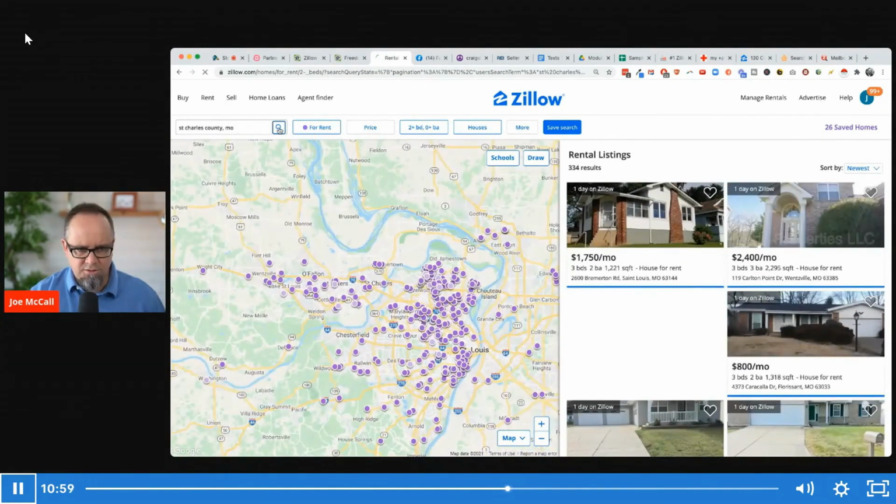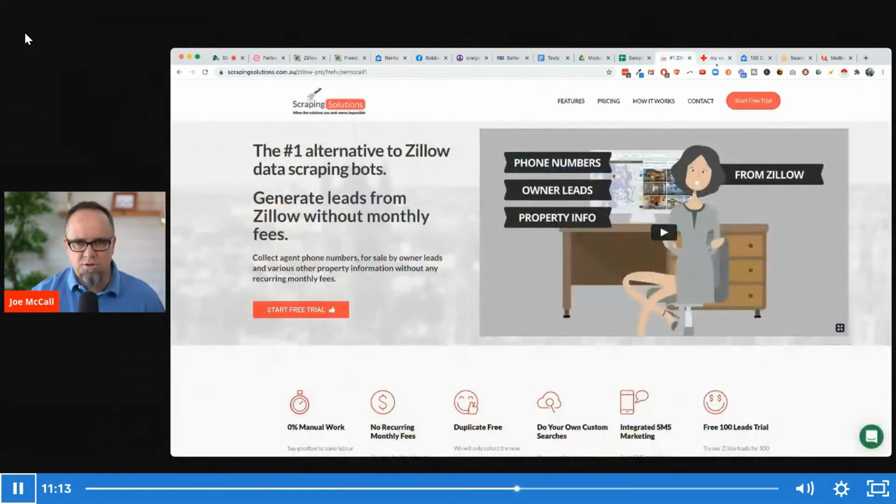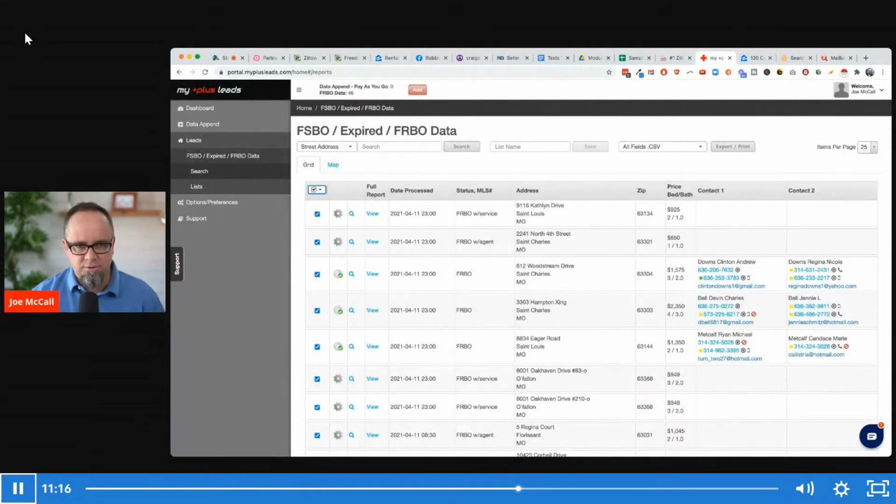I want to do St. Charles County, Missouri. One of the problems with just limiting your search to a certain county is you're going to run out of records, right? But let me just show you kind of the manual way to do this, and then we're going to show you the shortcut way with scraping solutions or My Plus leads, okay?